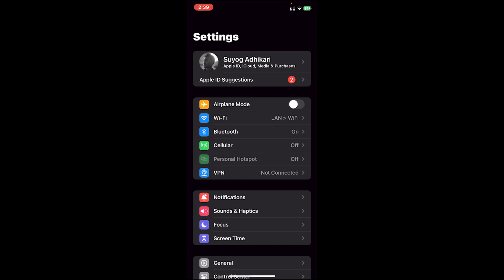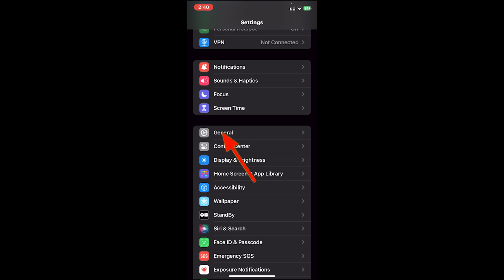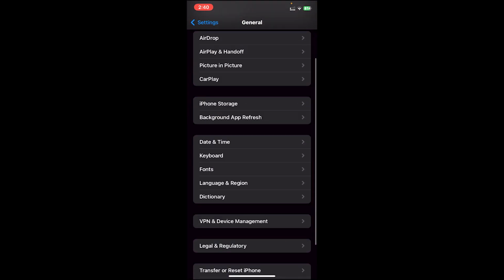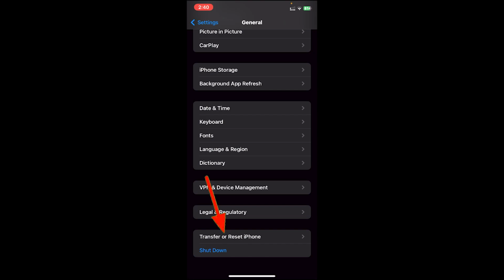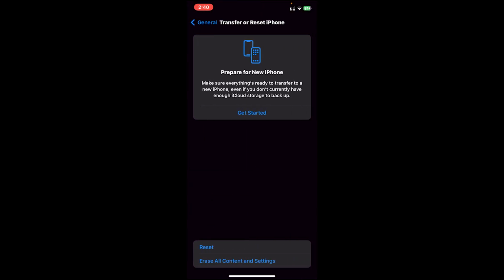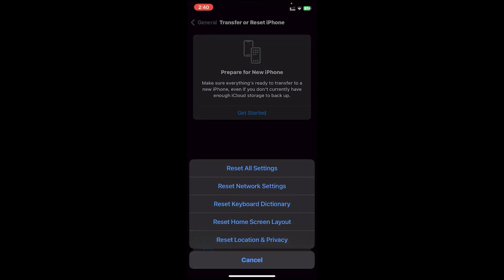And if you're still getting the problem, the last option you can try is resetting your network settings. To do that, go back to the Settings app, then scroll a bit down, then tap on General. After that, scroll a bit down, then tap on this option, Transfer or Reset iPhone. Then tap on Reset. Then tap on Reset Network Settings.